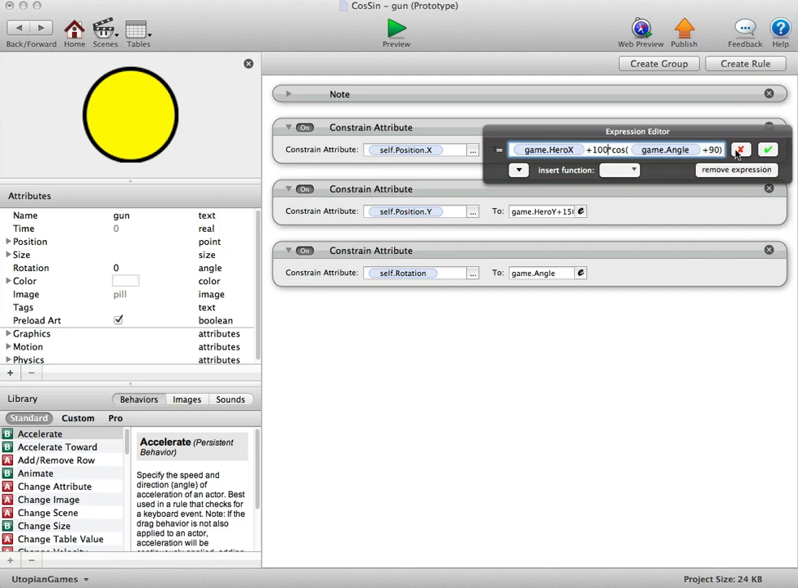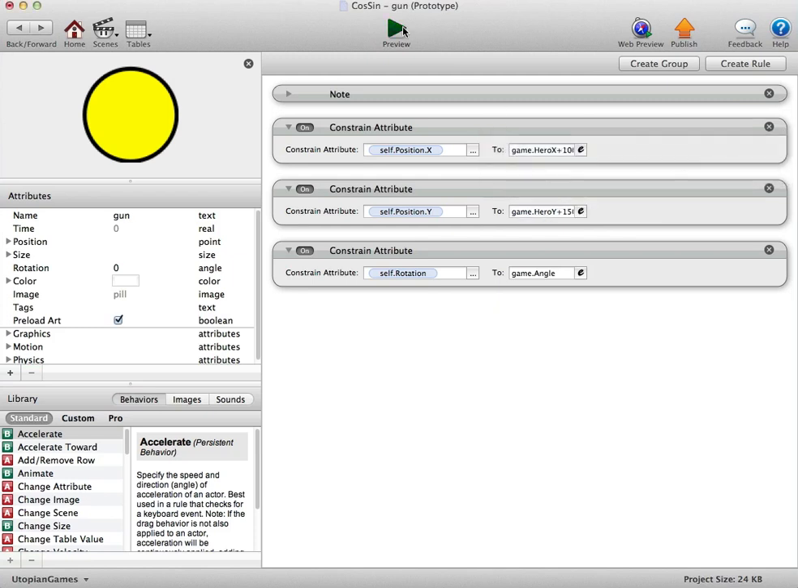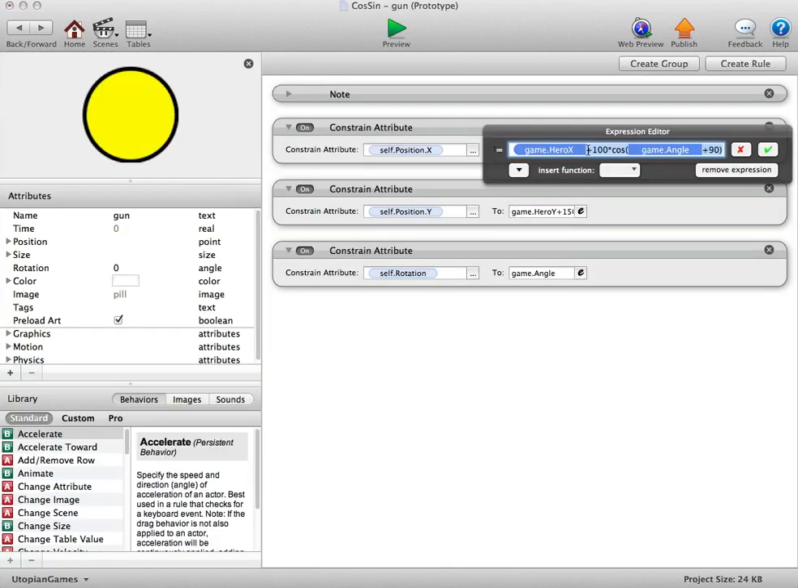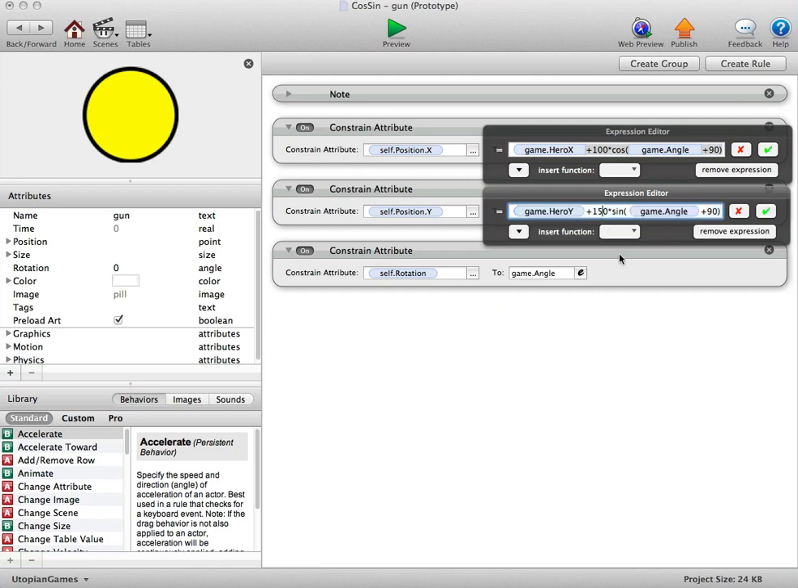You can also change these numbers. See, we've got 100 for the cos and 150 for the sin. And that's going to produce an egg-like flow with the yellow ball. You can see it's going up and down in an egg-like fashion. Just change that one to 100 as well. Get rid of the 90 on both of them. So like I say, just have a play with the numbers really.